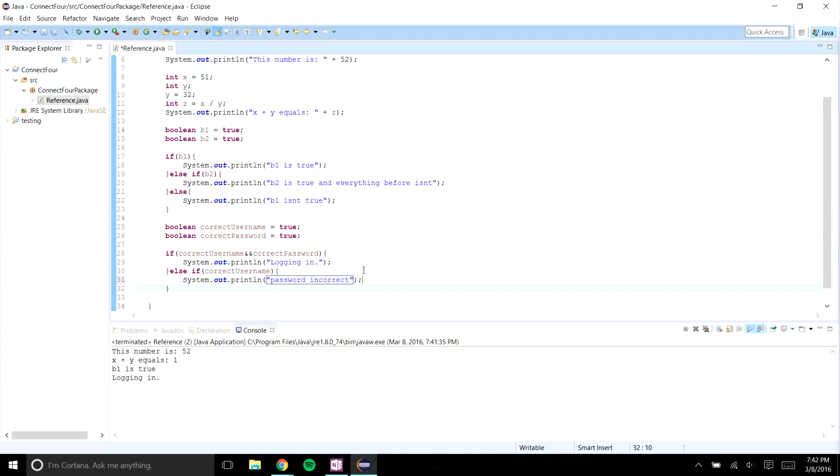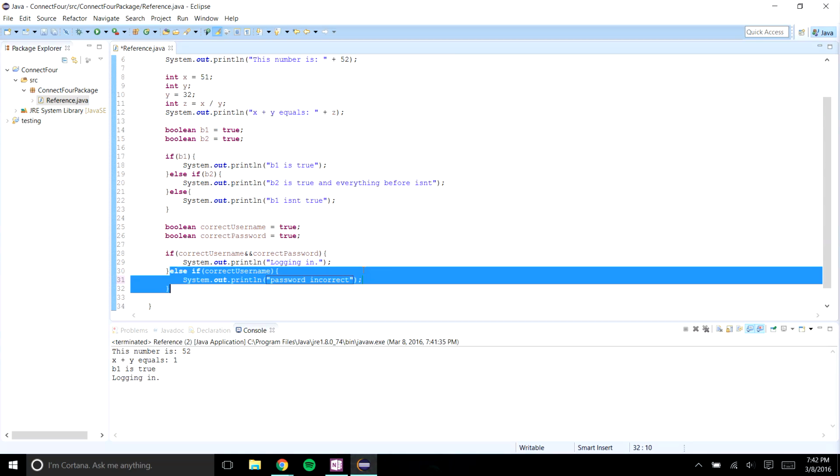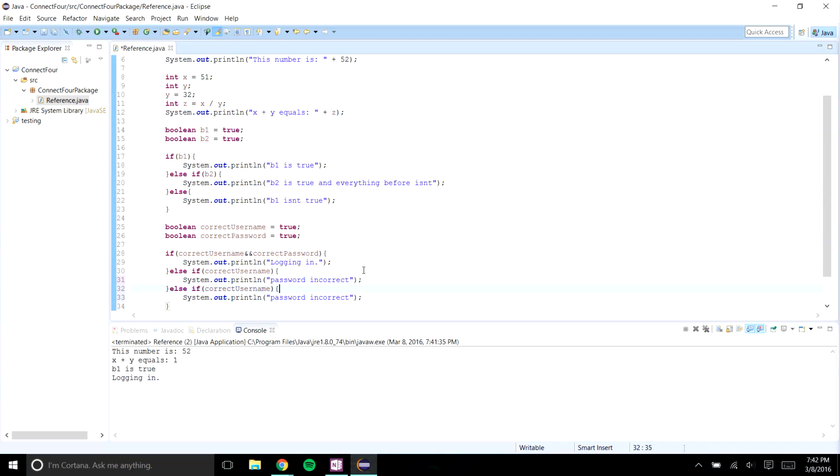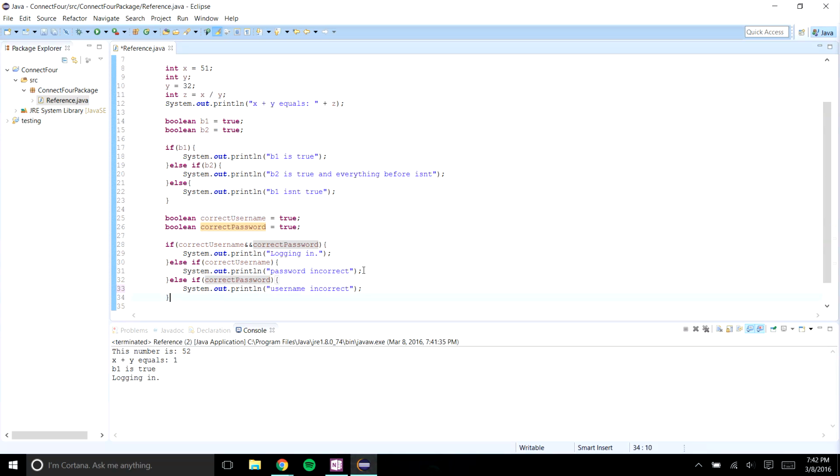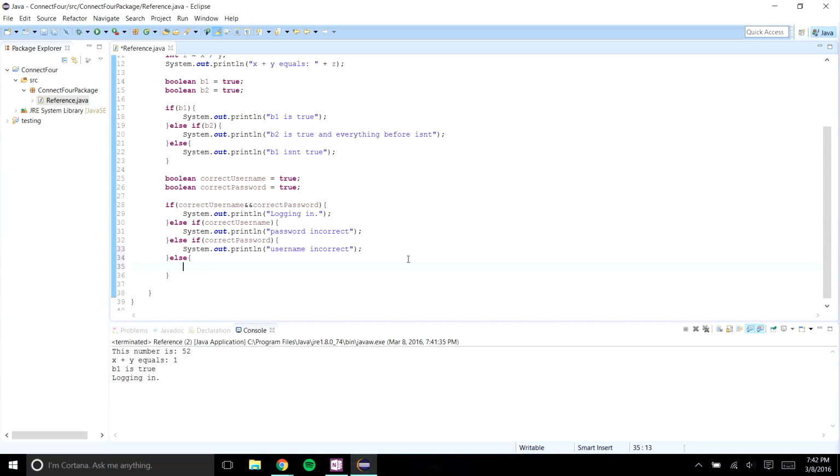And of course, let's copy this over because it's easier to just copy it. If correct password, then it must mean that the username is what is incorrect. And finally, if neither of them is true, well, that means that everything's incorrect. Put a little frowny face.